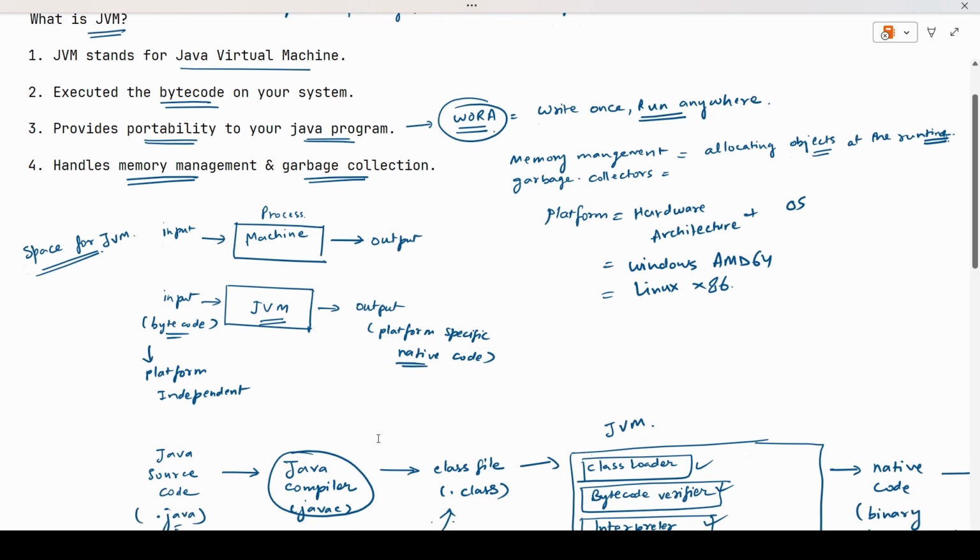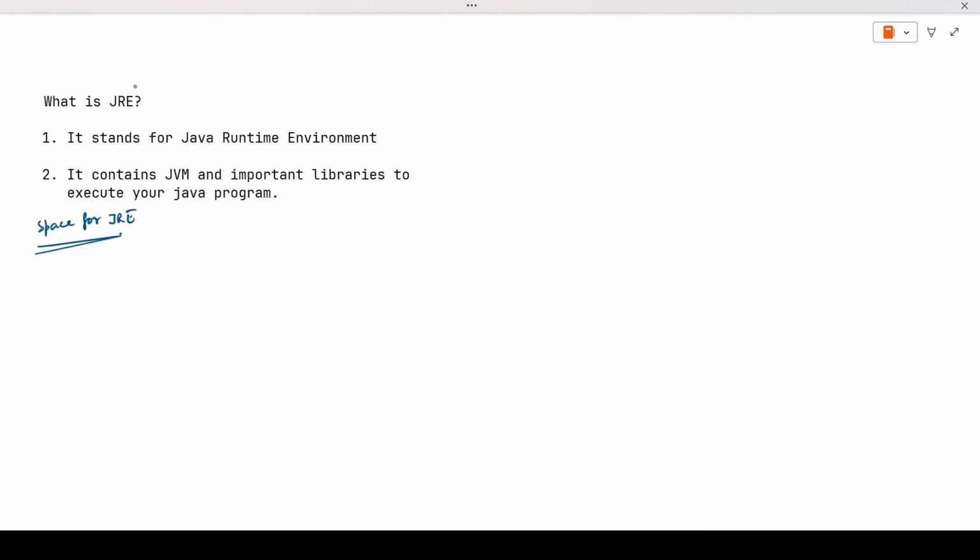Now this is all about the JVM. Now let us talk about the JRE, which is Java Runtime Environment. So it's an execution environment for your Java program. It does not provide any development tools so that you can develop your Java source code accordingly. It is responsible for executing your Java programs only. So it contains the JVM and the important libraries which are required for executing your Java program.